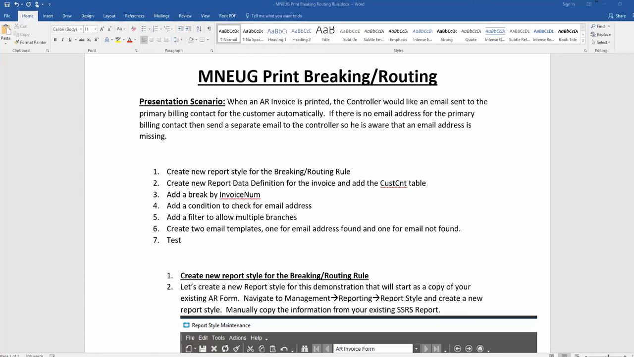So I've assembled just a quick 7-step shortcut of how to do this. The first step is going to be create a new report style for the break routing rule. Again, you don't have to do that. You could just add the break routing rule to an existing one, but I've chosen to go with a separate report style. Then create a report data definition. Add the customer contact table so we can get the email.